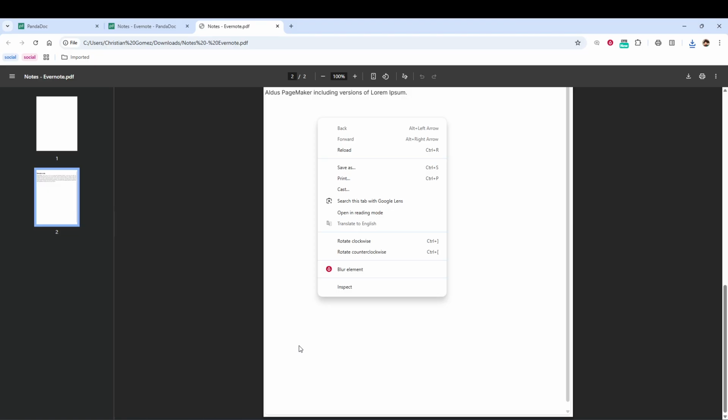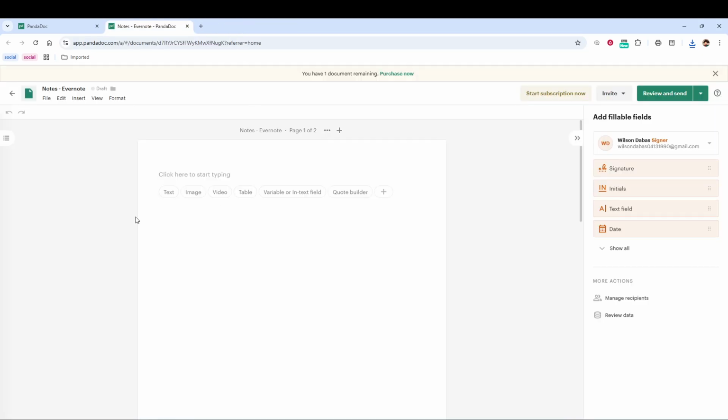After the download finishes, it's a good idea to open the PDF from your computer or device just to double-check that everything looks correct. All pages are there, the formatting is intact, and any signatures or fields appear as expected. And that's it. You've successfully created a PandaDoc PDF and saved it to your device.